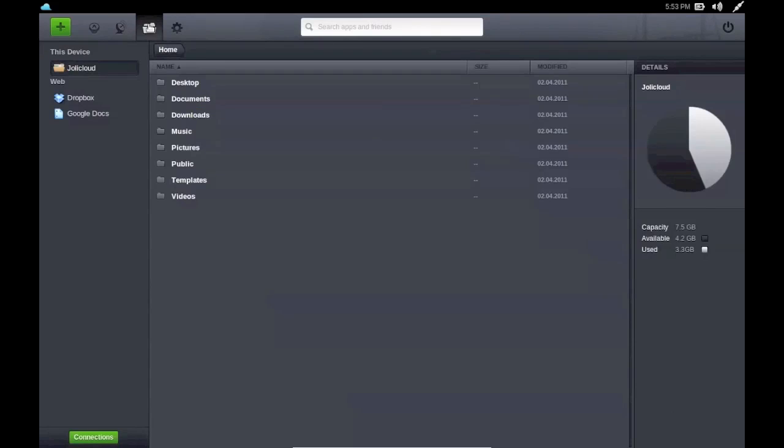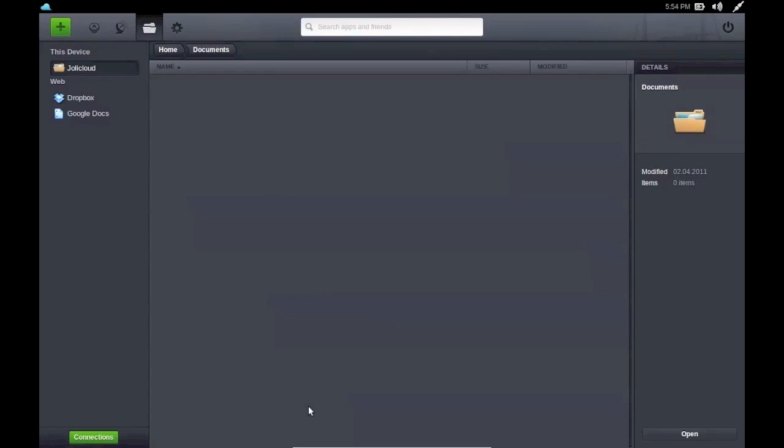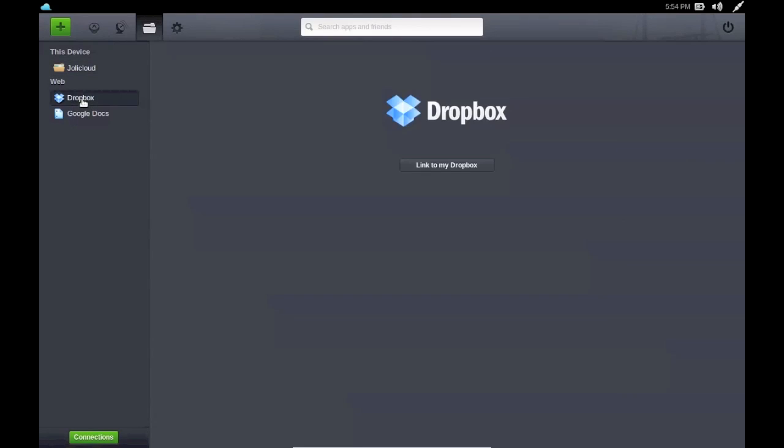On the next tab at the top, we have our files, which is represented by a folder. And under this device, you can see Joli Cloud. And this is just your normal file browser. You can see documents, desktop, downloads, music, pictures, stuff like that. And you can just click in to go in further. And you can do whatever you'd like. But along with the normal file browser, they added new stuff to it. So you can now add Dropbox if you link your Dropbox account, and Google Docs if you link your Google Docs account, which is really, really nice to have.